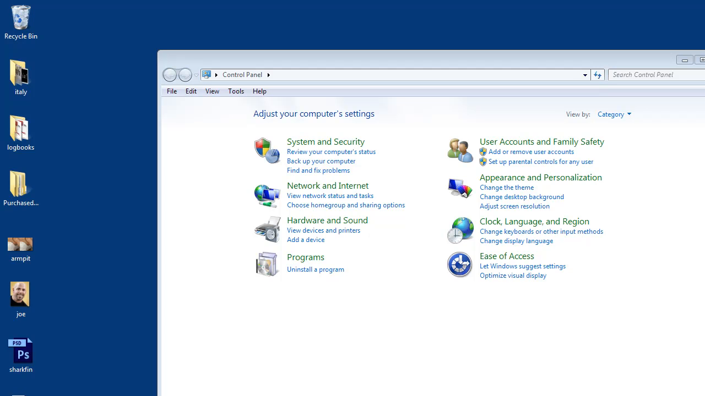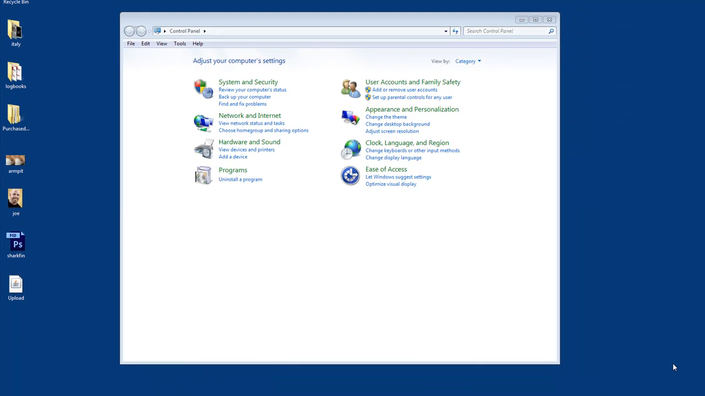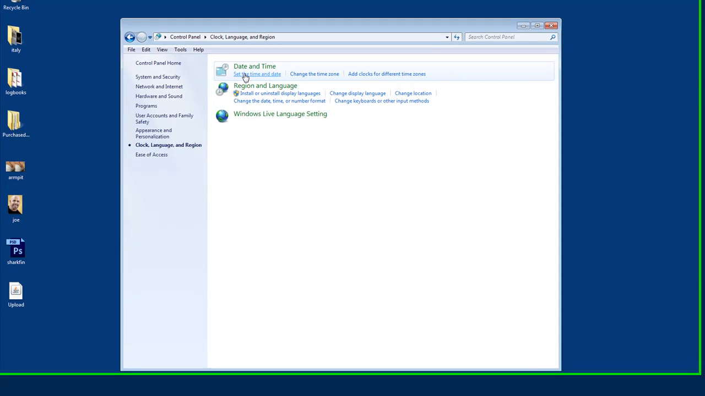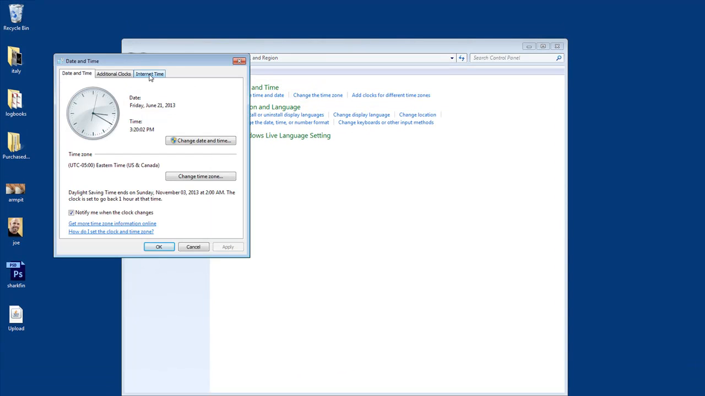So what we're going to do, instead of going to the control panel on the back of the camera, I like to use my own workstation's clock. Now I have my clock set to internet time. So what you want to do first is go to your clock settings. I'm on Windows 7 here. I've opened up my control panel and I'm going to click on clock and I'm going to click on set the time and date. And on here there is a tab called internet time.